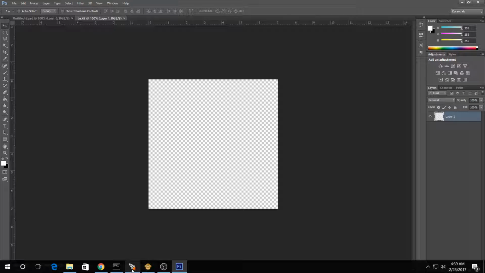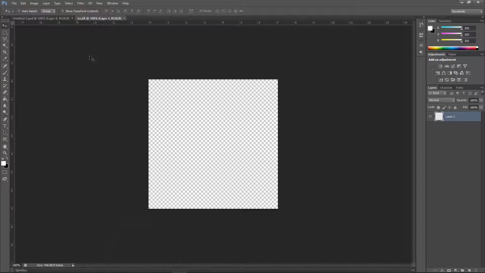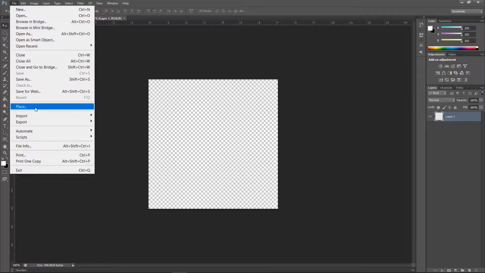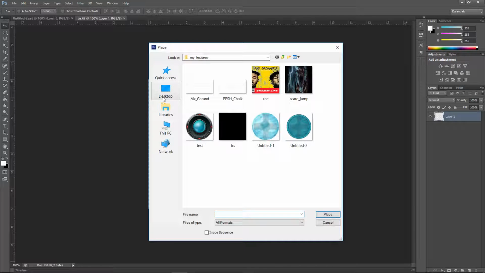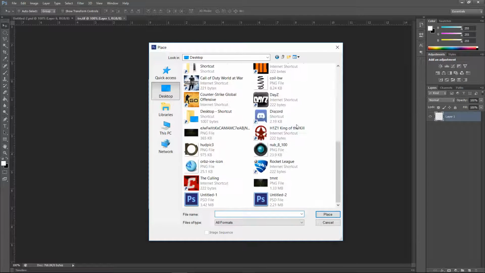But for this one, I'm just going to show you how to implement something super basic. Now that you have your transparent image, you're going to want to actually add your HUD. So click File, Place, go to your desktop, and place the image that you have found. Remember that one before.